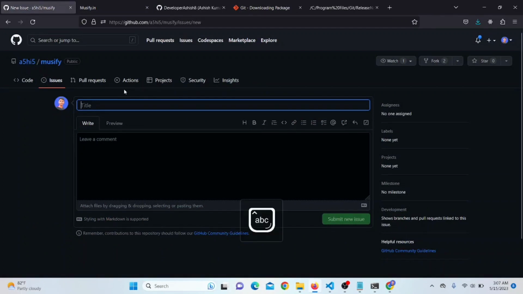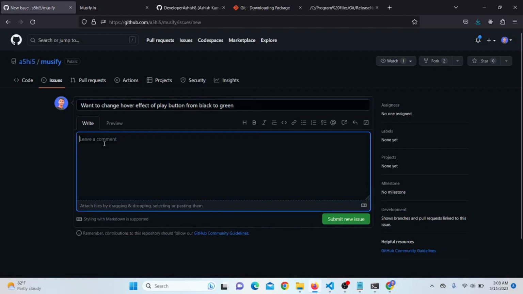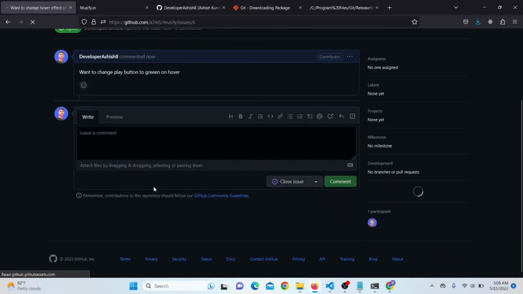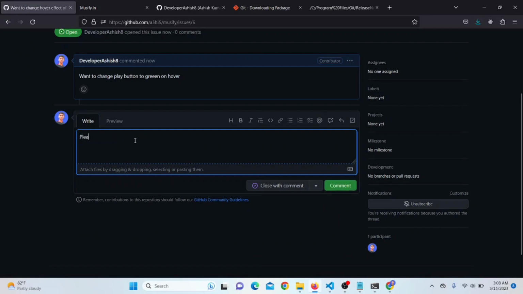I will simply write: want to change hover effect of play button from black to green. Here you can write a description about what you actually want to do. I am simply writing: want to change play button to green on hover. Sorry for some spelling mistakes. Leave it for now. Now I will request the maintainer to assign this issue to me.